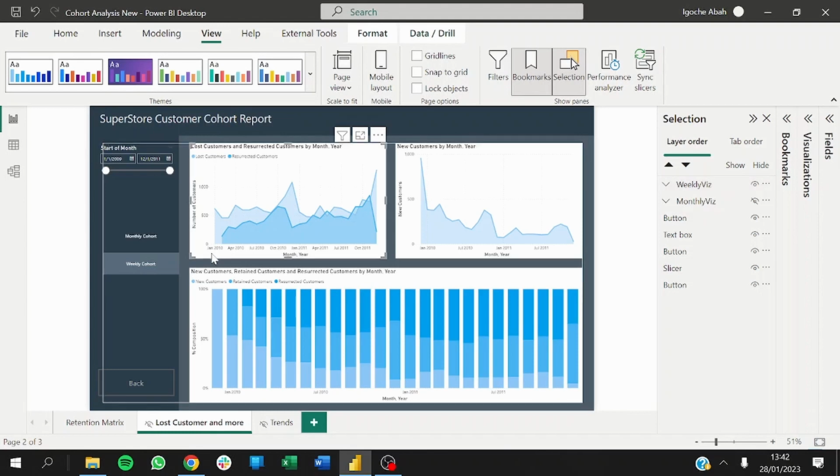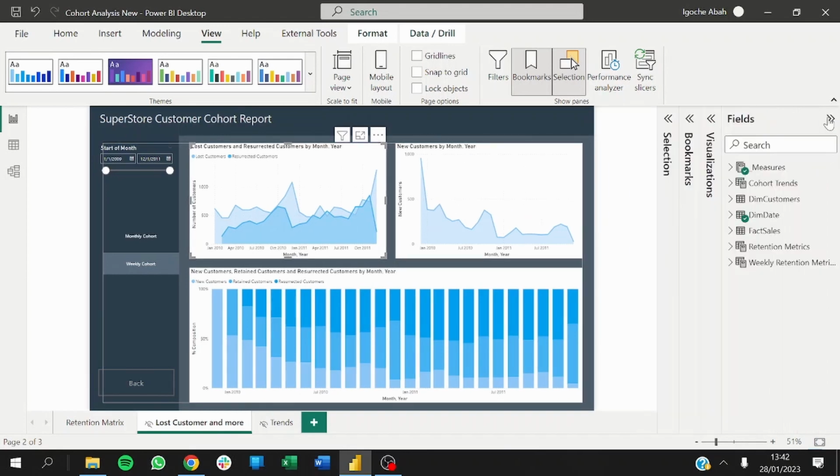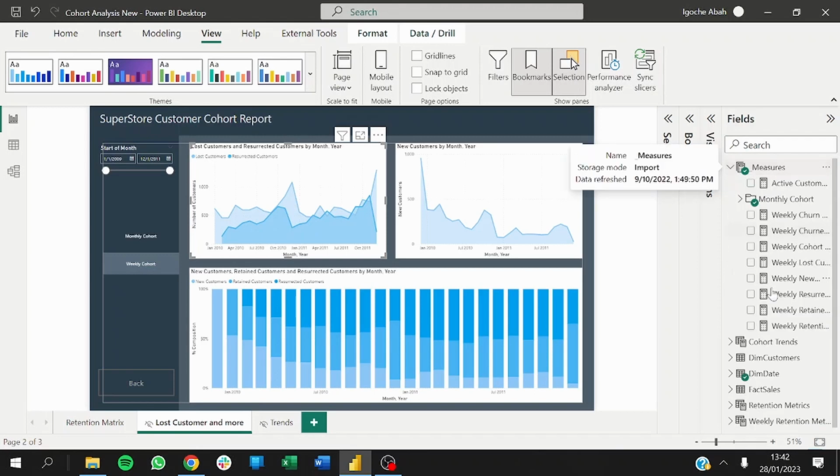So for lost customers, we know for this visual we need lost customers and resurrected customers. So we just need this by week. So we can go back to our measures. We have all these weekly measures that we've created.